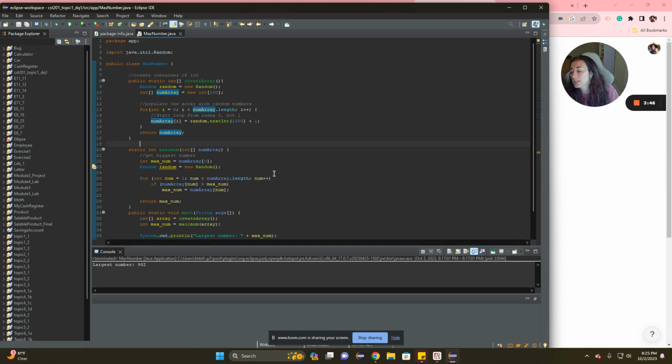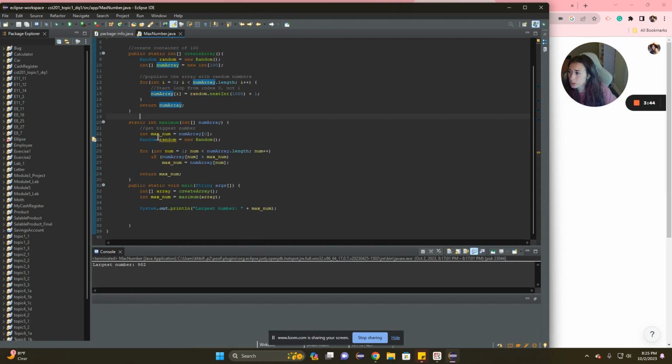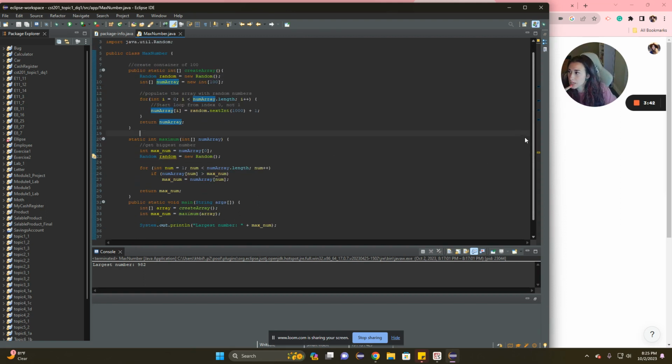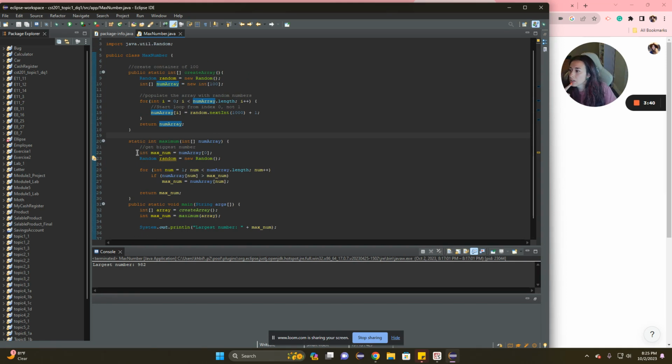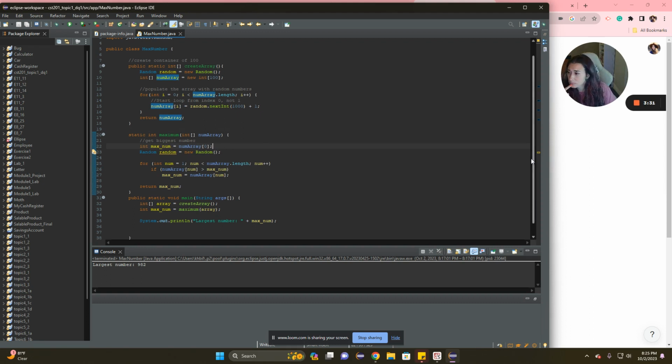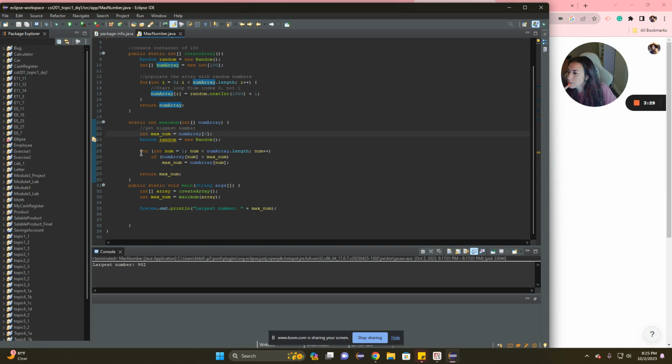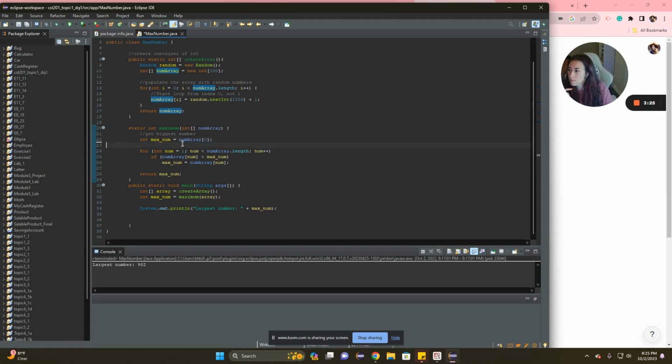So then I needed to find the maximum. So down here you can see where it has the maximum numbers. So to get the maximum, we're initializing the array for the maximum, calling random again. And then we need to... sorry. So then we're comparing all the numbers together until we find the biggest one.